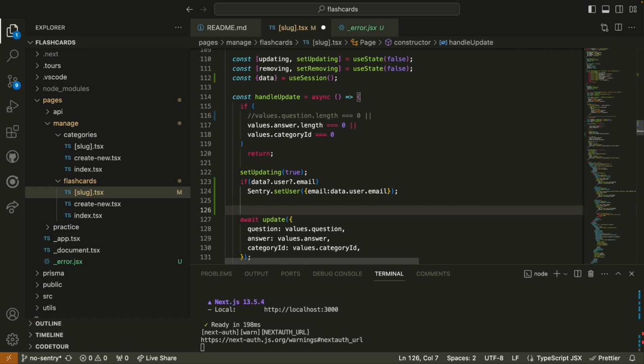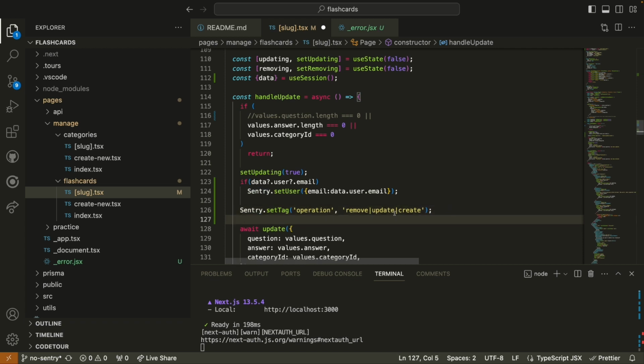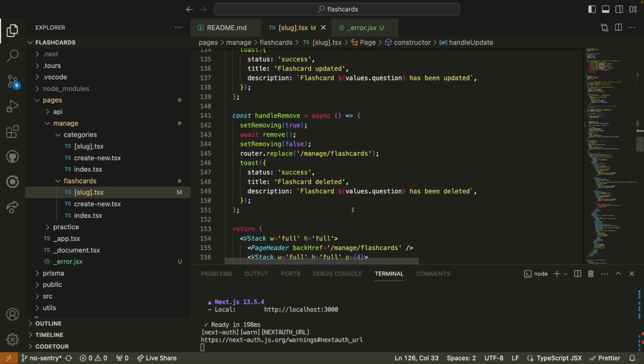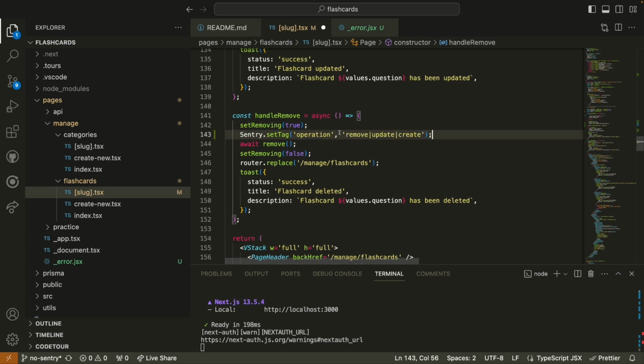So right before we do an update, I'm going to say, hey, Sentry, not only should you set the user's email if it exists, but also go ahead and set a custom tag called operation to update. I'm also going to add this over to the handle remove. So right before we do the remove, we're going to set the operation to remove and save that.